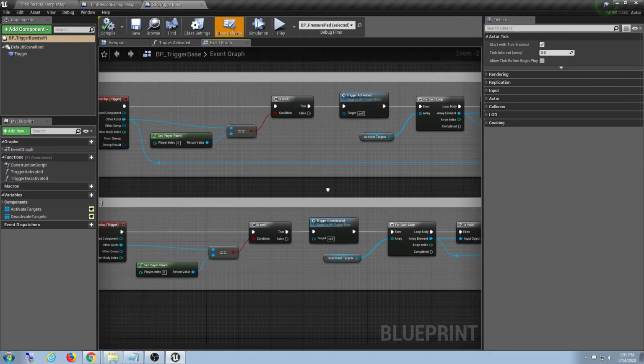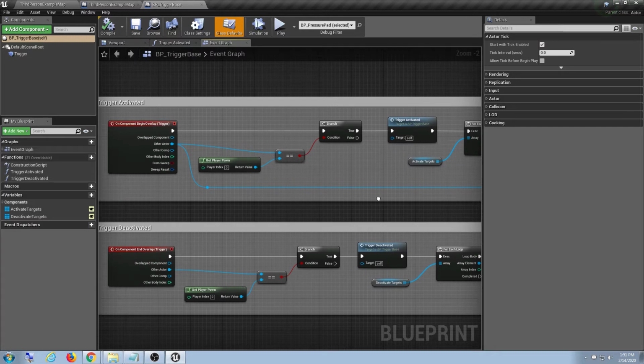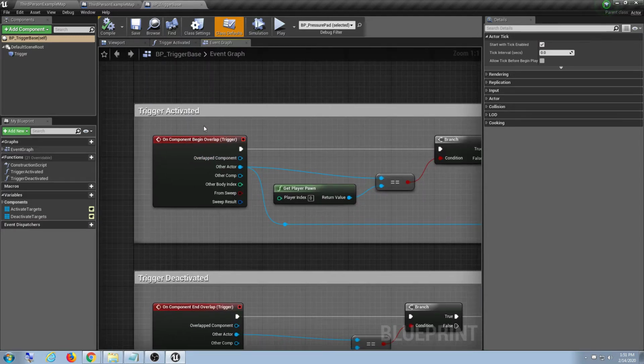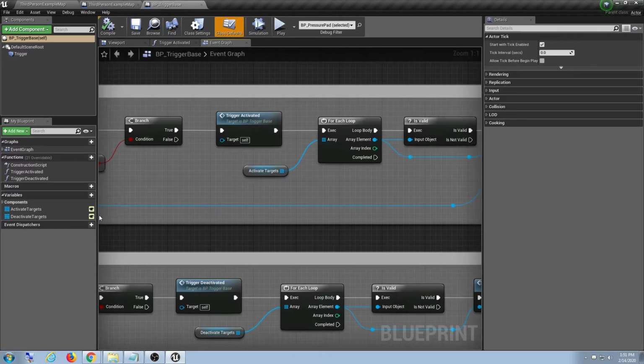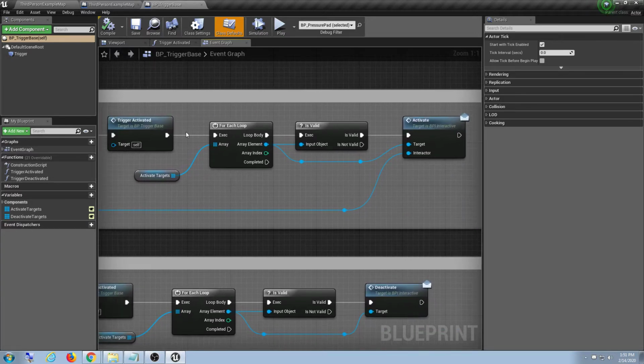Okay, let's open that up. Now, does everybody see this part here? Trigger base. In the event graph it says trigger activated, trigger deactivated, so that's when we walk inside of it and then we walk out, right? And then we have our list of targets over here.